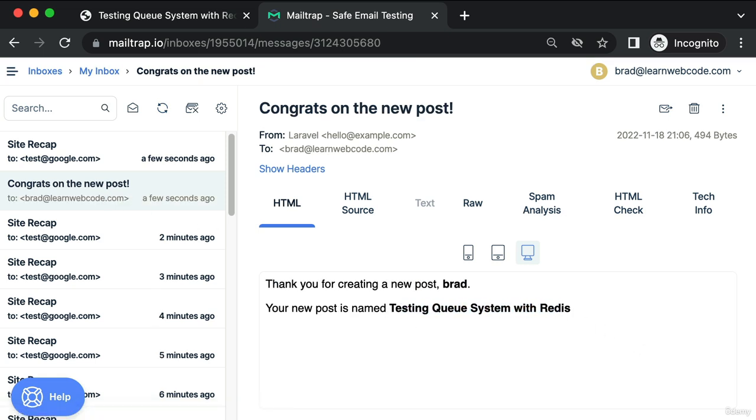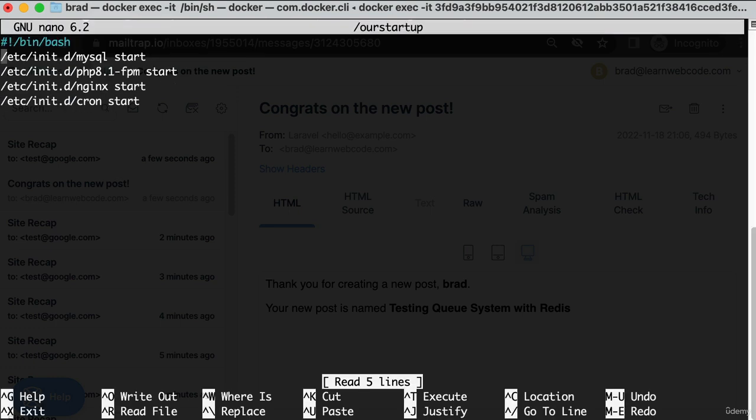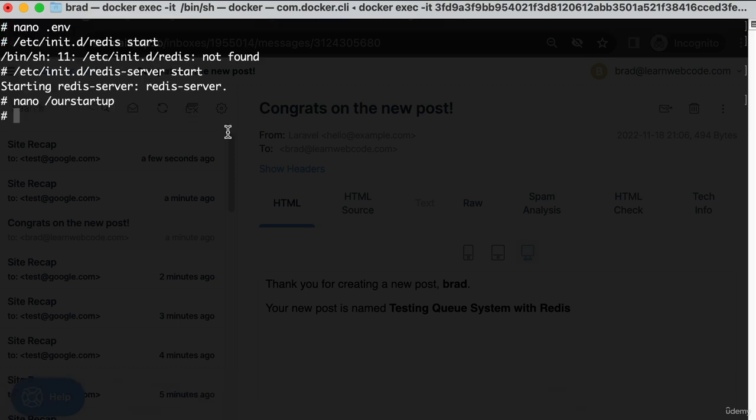Awesome. And then just for one quick detail, you probably want to add that command of starting the Redis server into your startup file. So I would just say nano /our-startup. Down at the bottom, just start it up, right? So /etc/init.d/redis-server start. Let's save that with Control X, Y, enter. Cool. Let's test this out.